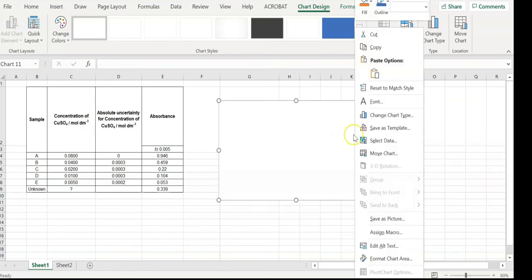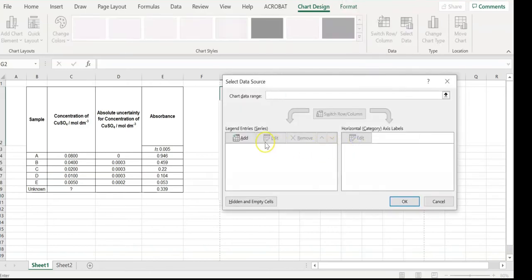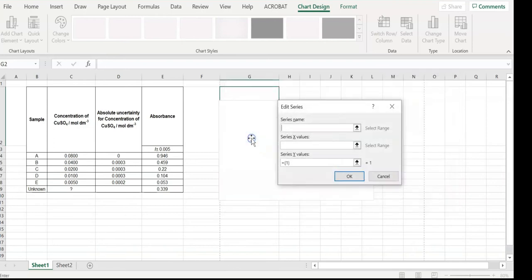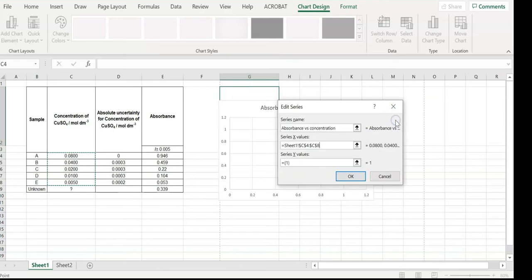So we right click on the diagram and we can select our data from here. Okay, so with that, we can add a graph where we can type in a series name. Okay, so basically we can type absorbance versus concentration. Okay, and here is the series x value. So what we can do is to select the x value data and click on this.